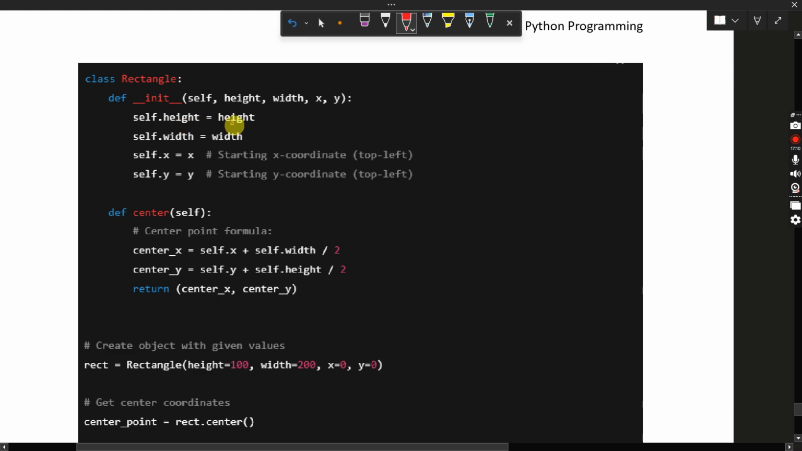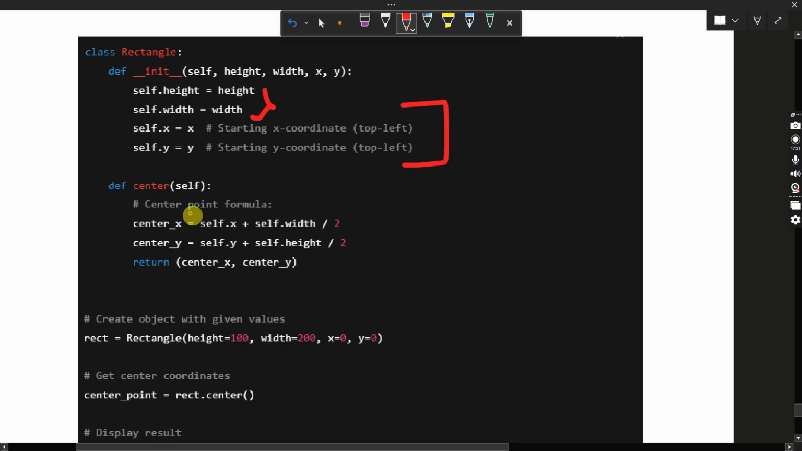Self.height is equal to height, self.width is equal to width. This is the initialization of variables. Self.x is equal to x, self.y is equal to y: the starting x coordinate and starting y coordinate. Def center(self): center_x is equal to self.x plus self.width divided by 2. It's the center point formula, so remember this. Center_y is equal to self.y plus self.height divided by 2. Return center_x, center_y.